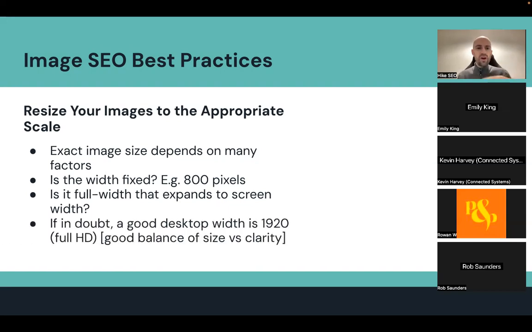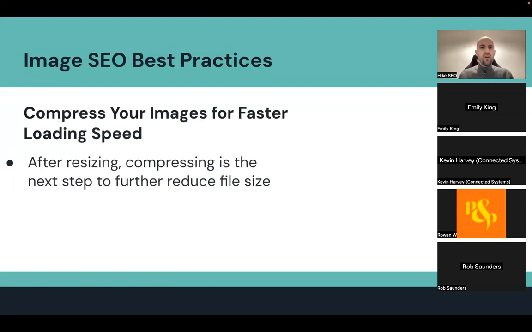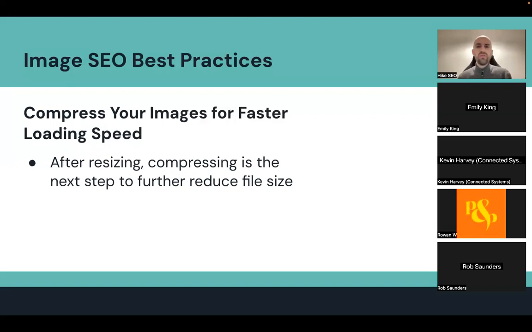If in doubt, if you're not really sure, just go with a rule of thumb. A good desktop width is about 1920. That's full HD quality, which is a good balance of size versus clarity. Going a bit lower than that, and images might appear a bit blurry on modern monitors. So you want to balance that. That's for desktop. Now, next is compressing your images for faster loading speed.